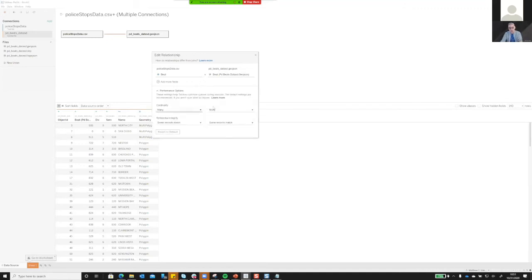So we've got performance options. Tableau is going to look at the data and it's already going to say how it thinks that data works together. If we want to specify it a little bit more, we know that our police stops data is going to have multiple stops per beat, whereas our GeoJSON is going to have each beat that's listed. So what we're really looking at is a one-to-many relationship, or going the other direction, a many-to-one. So we have many police stops per beat for each beat shapefile that occurs.